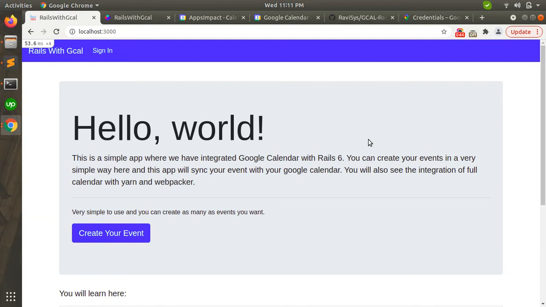And I can add attendees by email from my Rails application, and when I update events locally in my Rails app, they will get updated on Google Calendar. And if I update events in Google Calendar, then I can also sync them with my local events, and I can delete local events, and that will get deleted from the Google Calendar as well. So we will see all this in the demo.